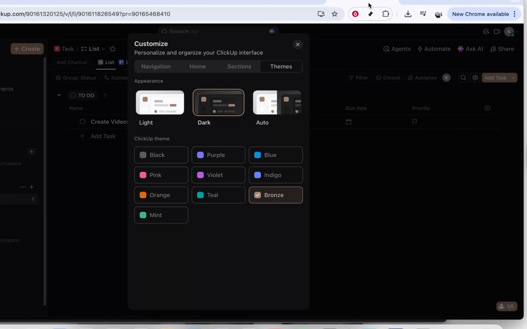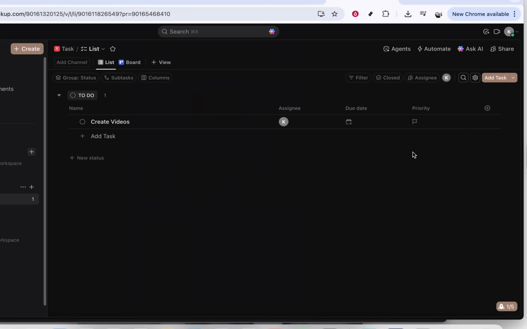In today's video, I'm going to teach you how to change the app theme in ClickUp, making your workspace visually appealing and personalized to your preferences. Let's dive in and transform your ClickUp interface to suit your style effortlessly.